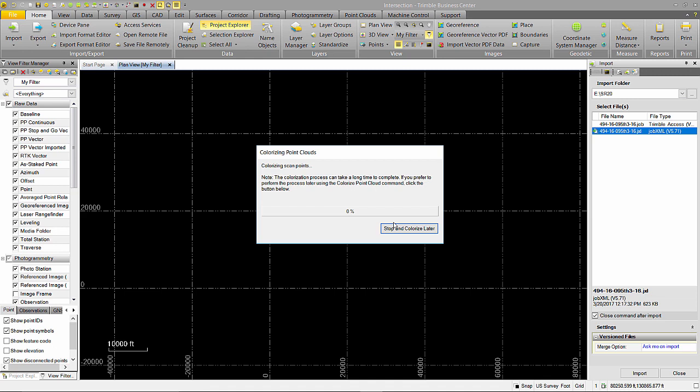Now once the scans and JXL have been imported in, you'll get a message asking if you want to stop and colorize later. So in this step, the photos are used to colorize the point cloud. If you have a lot of photos, a lot of scan stations, this could take a lot of time. So you could stop and colorize later if you want to go ahead and start working on the project. Here I only have 4 scans, so I'm going to go ahead and let it colorize.